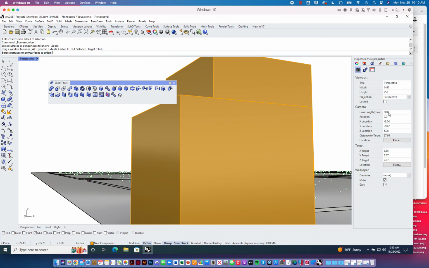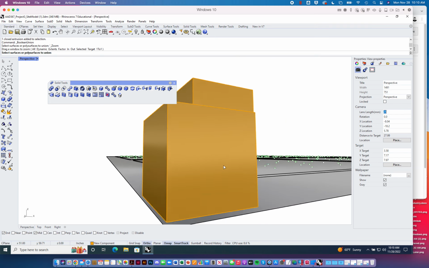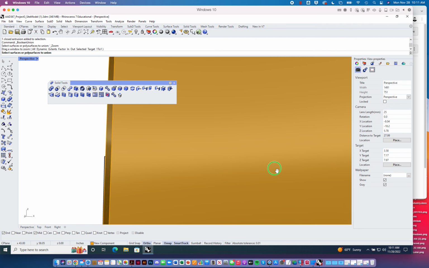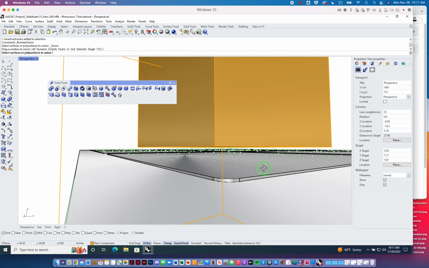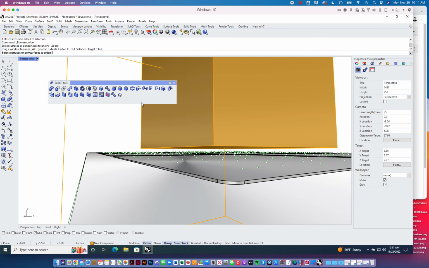So this is what annoys me about Rhino. Lens length, let's make this wider angle so I can actually see inside something here. So if I get inside, I'm actually inside that first cube, right? You can see that these things are just intersecting each other, right?